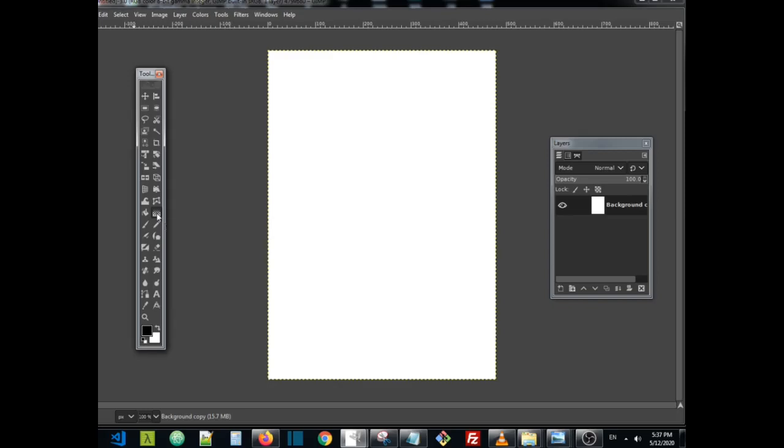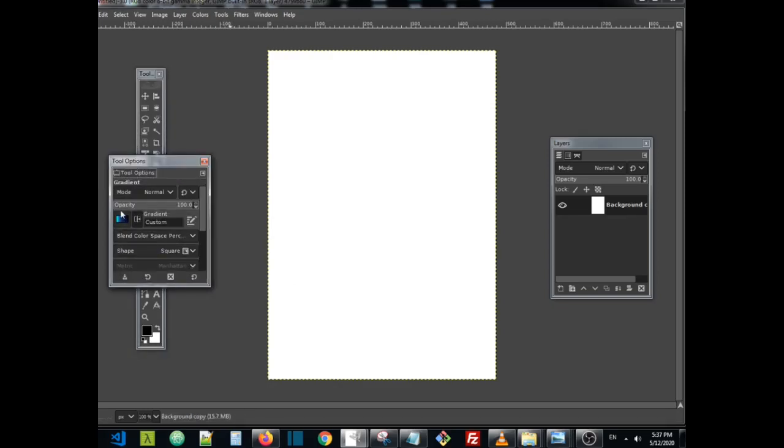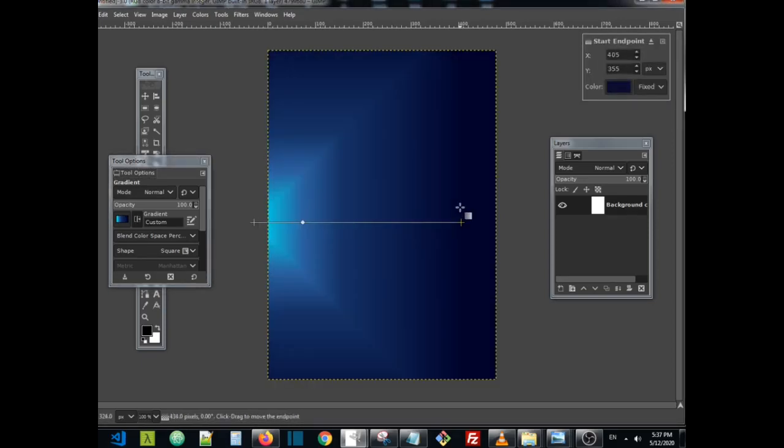Okay, now we have the gradient tool. Just double click in here and just keep control and drag like that, and this is the gradient.